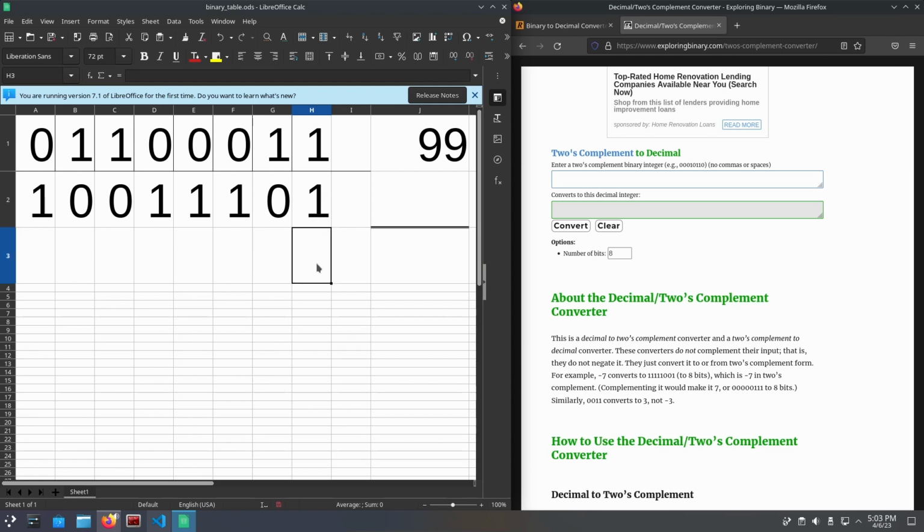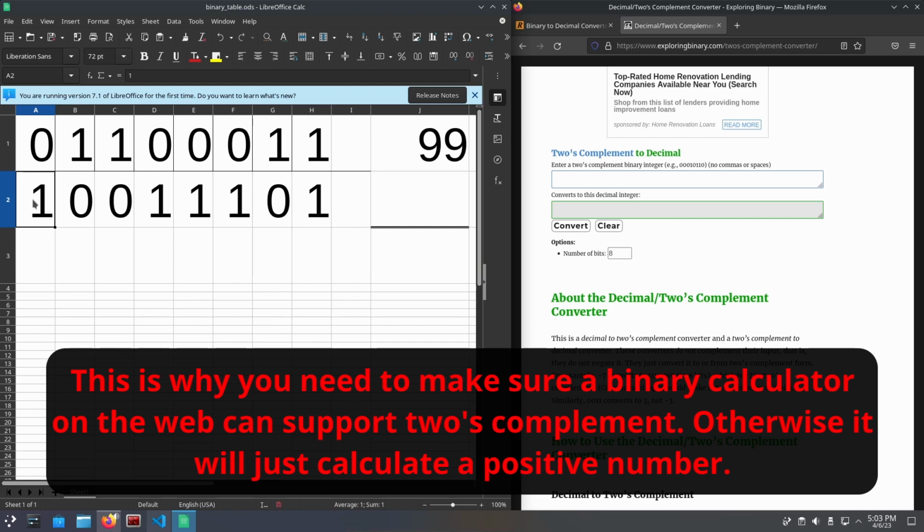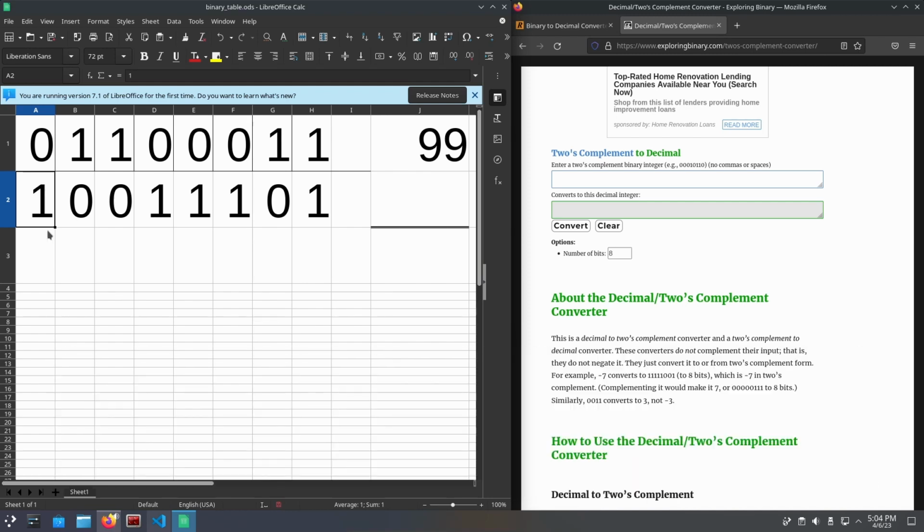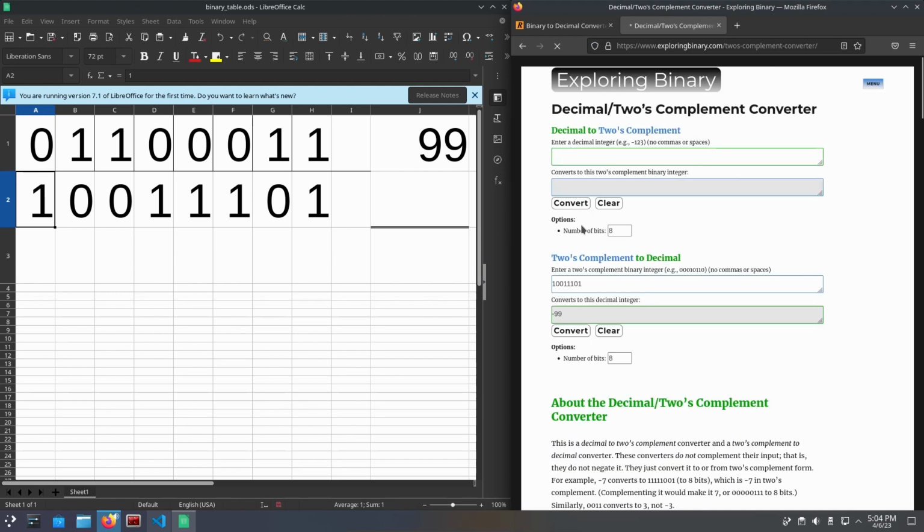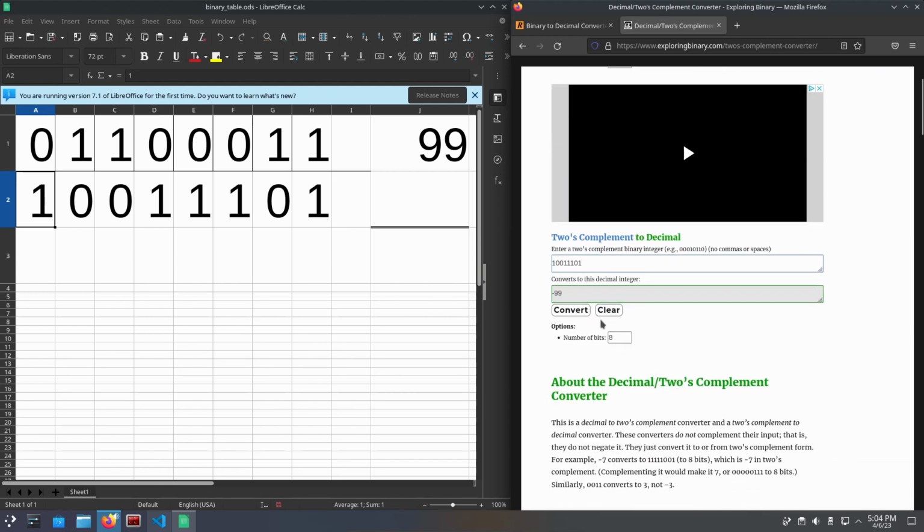Now, one quick thing to note, when a binary is looked at from a 2's complement perspective, this last bit here is actually used to denote whether or not a number is negative or positive. So if it's 1, then it's considered a negative. If it's 0, it's considered a positive. So if I enter this number in here, as you can see, we get negative 99 like we're supposed to.